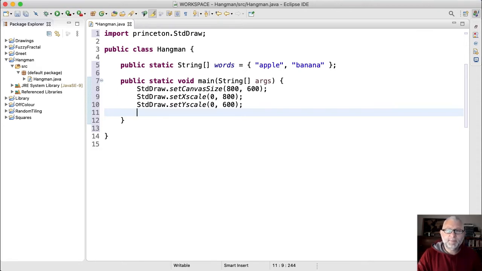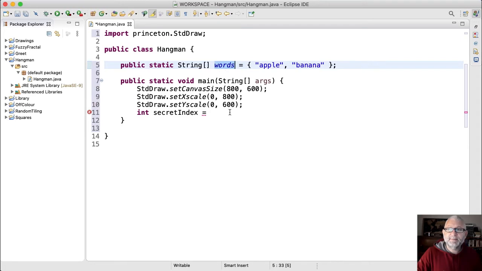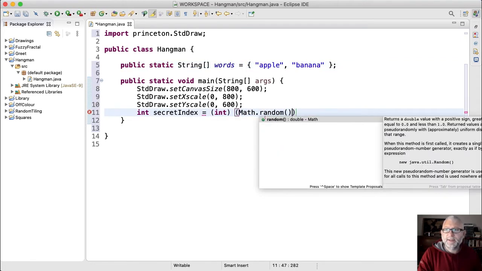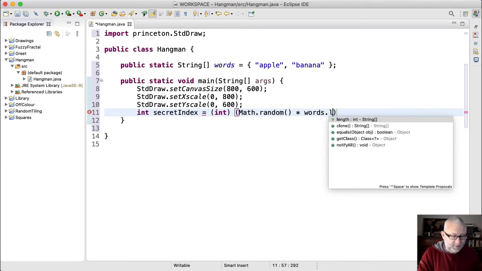Okay, now I'm going to pick the word. And this game will only run once. I mean, it doesn't have to be fancy and keep a score. We can add that later if we really want. But I think I'm going to pick the secret word now. So secret index, and it will be a random number from 0 to the length of words minus 1. So we know how to do that. We've done that several times.